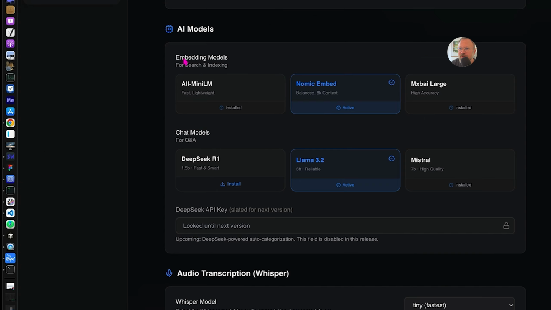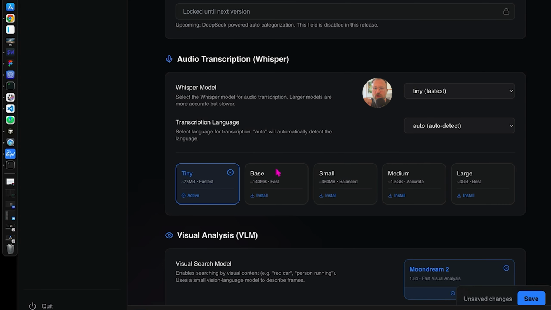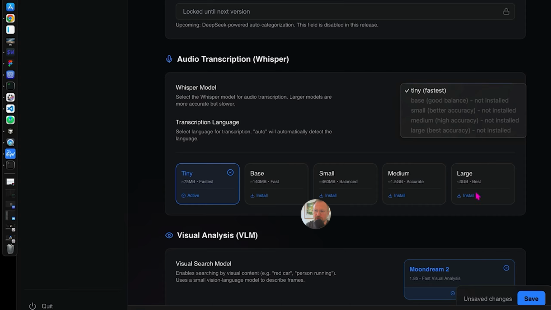For the embedding models, you can leave this as defaults. But if you'd like a higher accuracy, you can click the install button to change the model. For the audio transcription, Whisper by OpenAI is built in. If you'd like to increase the accuracy, you can select here, but you have to install it first, and then it'll auto-detect the language. Tiny is 100% fine, but if you'd like to change it, it's there.